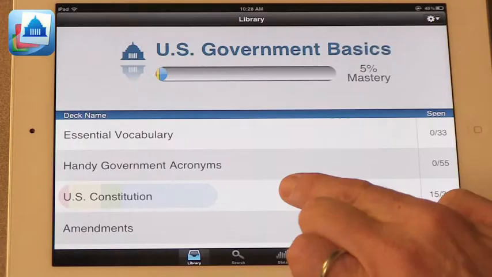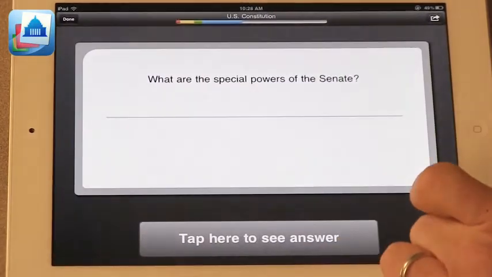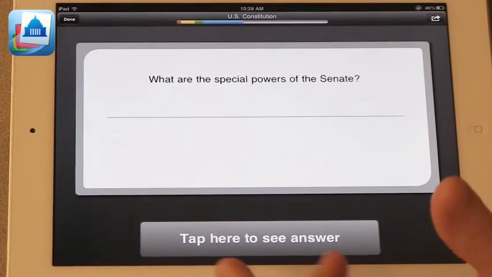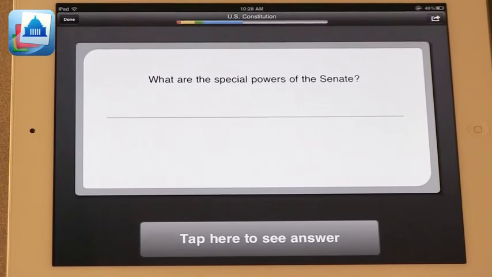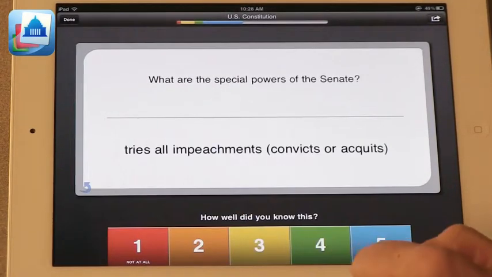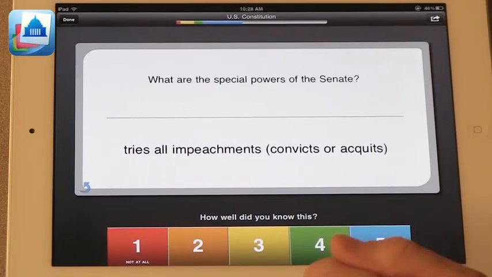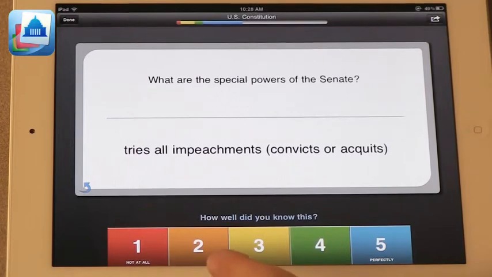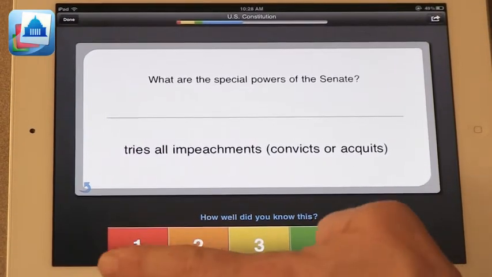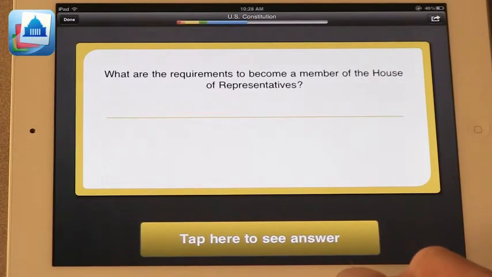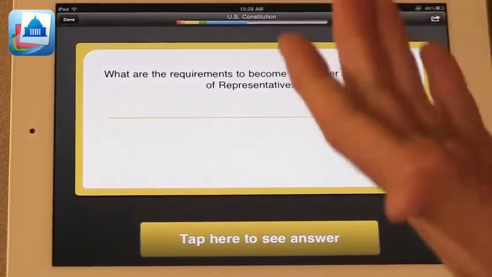I started doing the US Constitution piece, and you get a question. In this case, what are the special powers of the Senate? If you know or if you don't know, you can tap to see the answer. Tries all impeachments, convicts or acquits. And I'm thinking, I did not have a very good sense of this. So it's a 2, which means this question will come back very soon, and you get the next question.